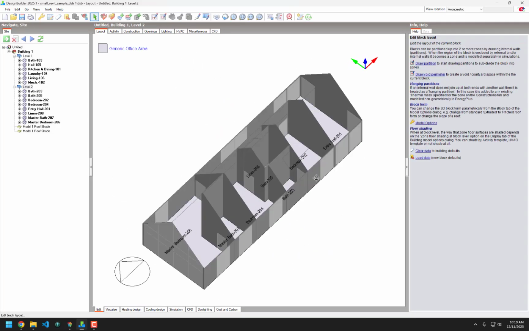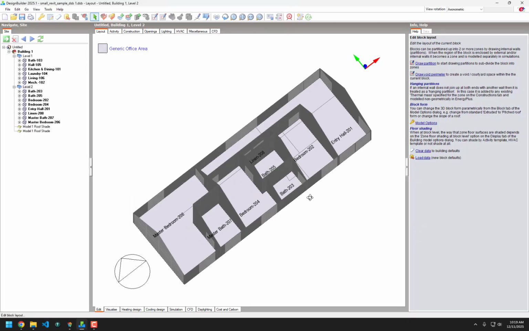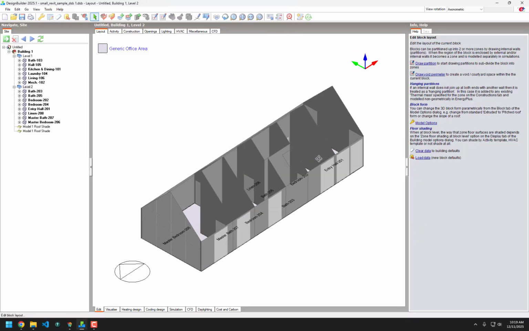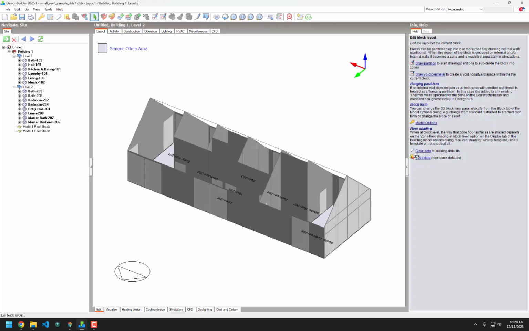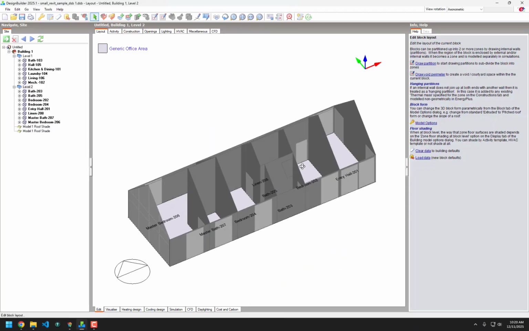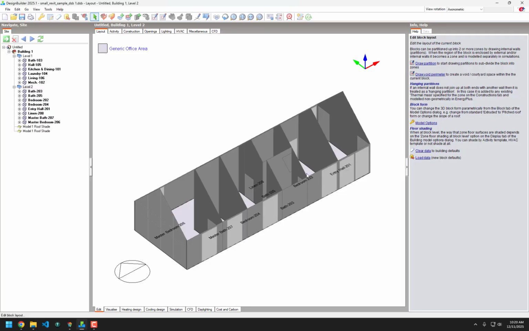You'll see level 2 here, with the gabled roof. All of this is now coming together as one block, whereas you would have had a bunch of different blocks for each room previously. So this is something that has also been addressed in the new exporter.